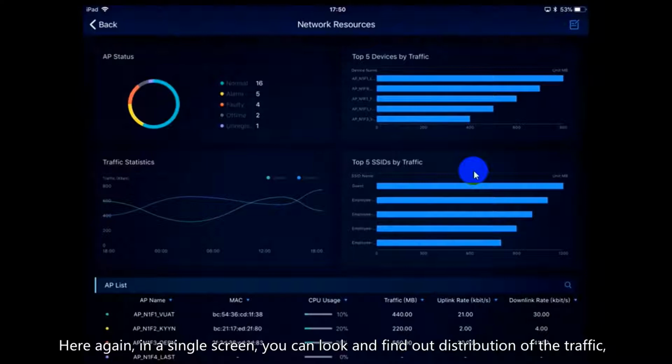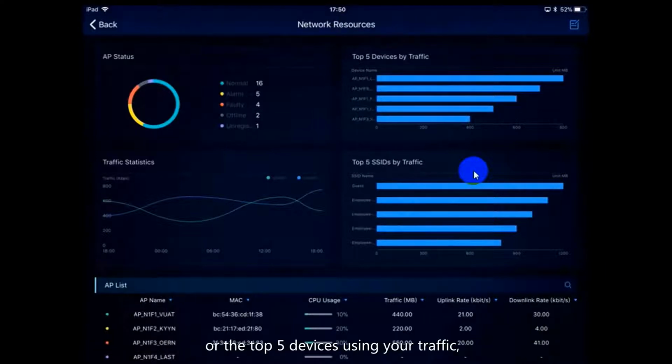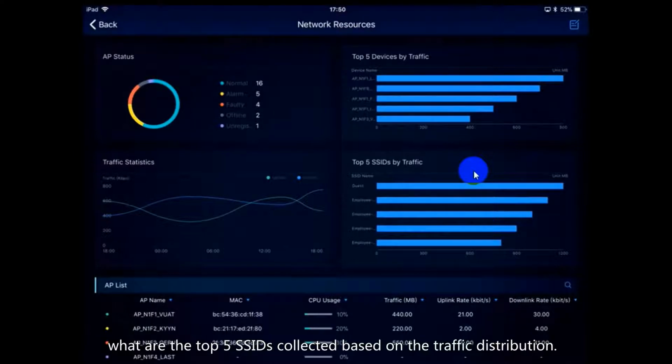Here again, in a single screen, you can look and find out the distribution of the traffic. Who are the top devices using your traffic? What are the top 5 SSIDs collected based on the traffic distribution?